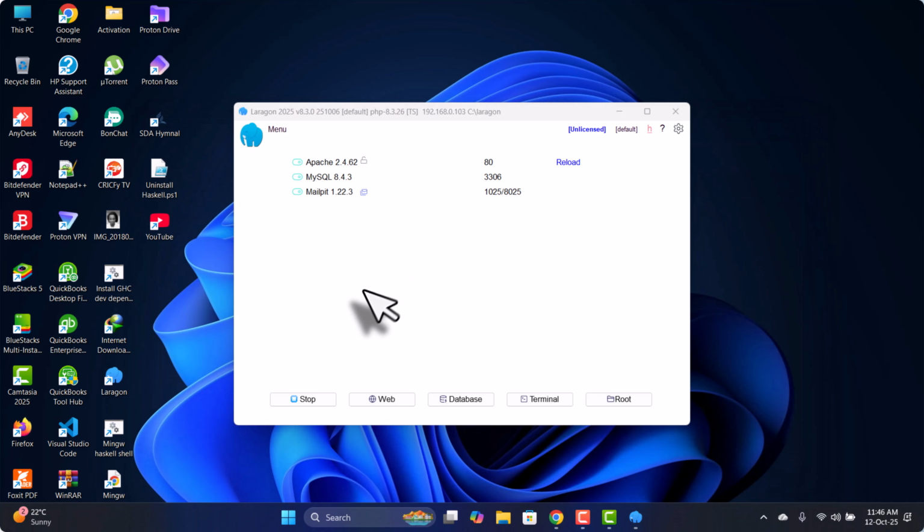So I would also like to talk about how to add Composer to the path when you install Composer manually.